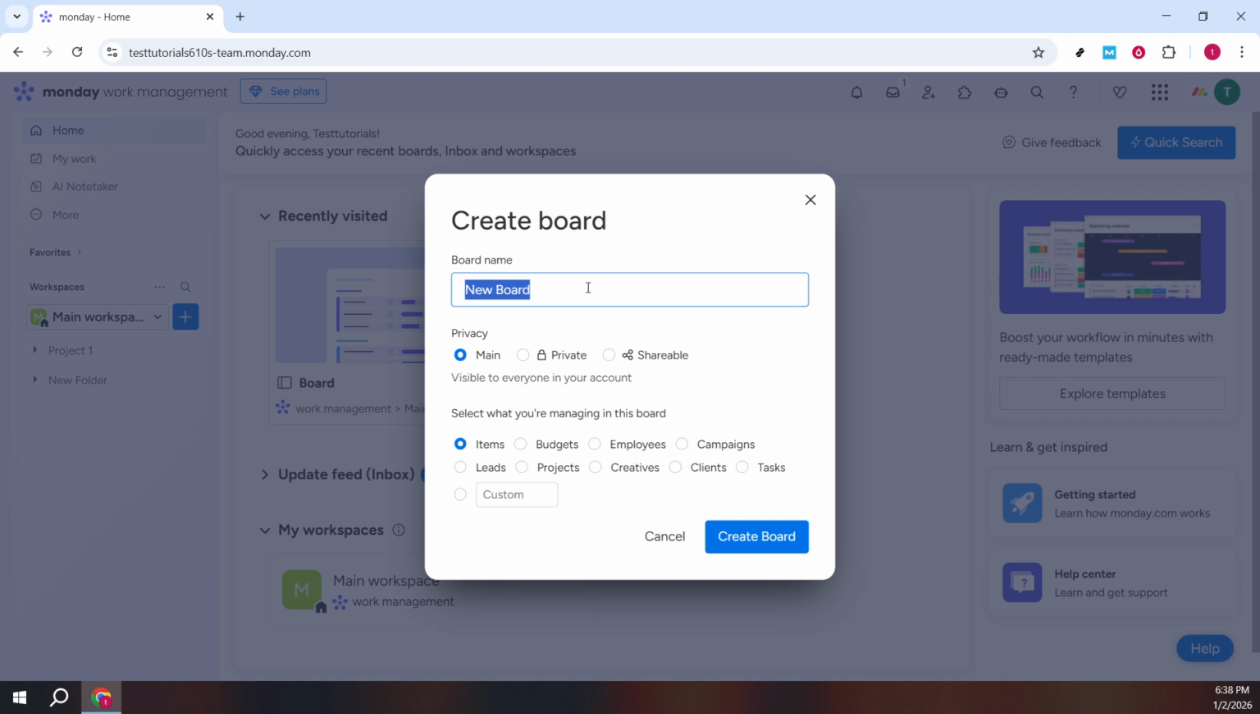Give your board a clear, descriptive name. A good name helps teammates instantly understand what lives here, like marketing requests or Q1 project tracker. Next, set the privacy. Pick the option that fits your use case, whether it's open to your team, limited to a few people, or intended for external collaboration. Choosing correctly here can save you access headaches later.